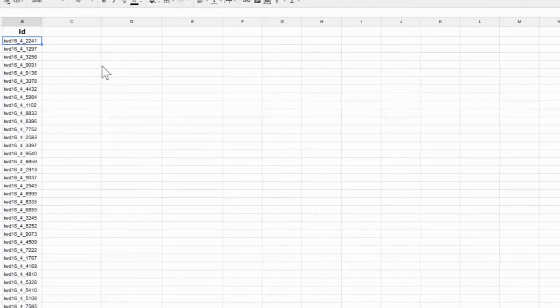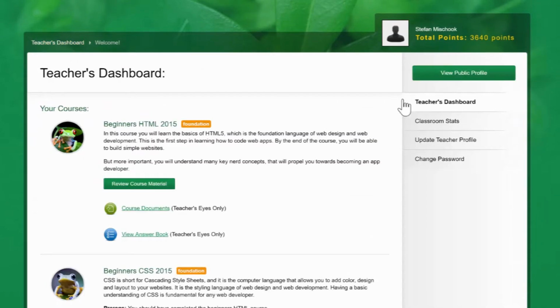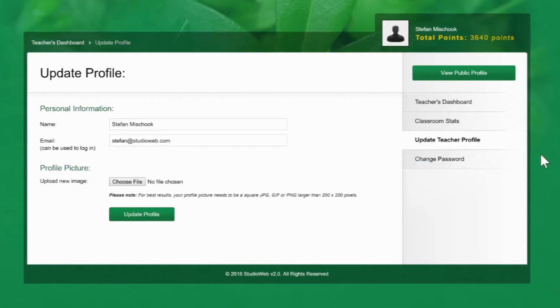So when the students first log in, just like with you, this ID will act as both their username and their password. When they do log in, I would suggest, just like with you, that you have the students immediately go to change password and add in their own password. Another thing you can have them do is they can go up to update profile. It won't say update teacher profile, it'll say update profile. And it's optional, but you can have them add their name. So if they add their name here, their name will appear in your statistics when you look at the grades.